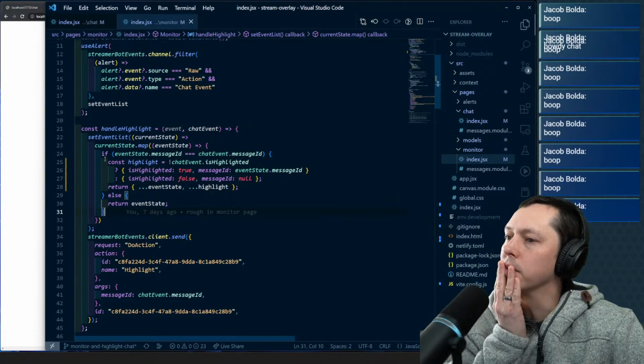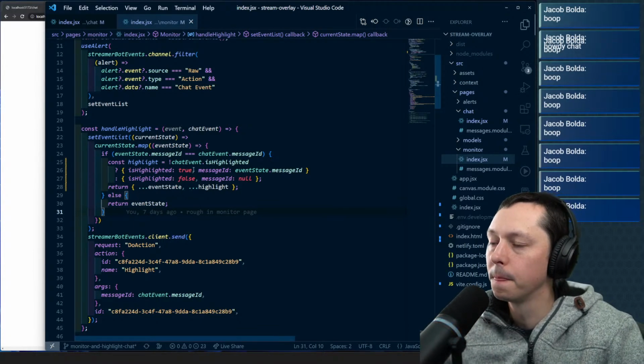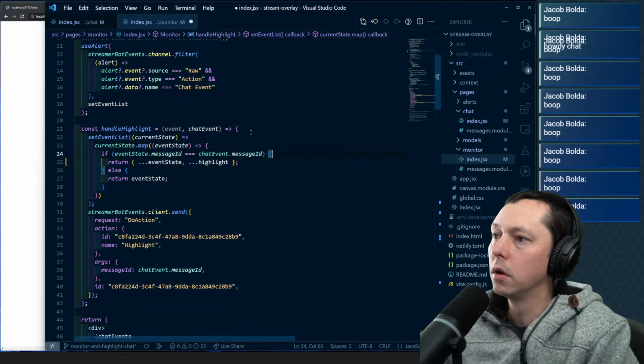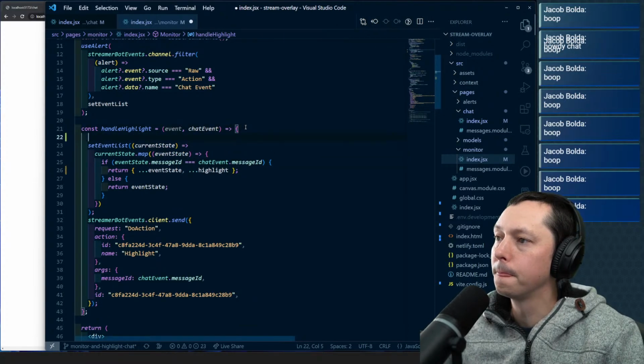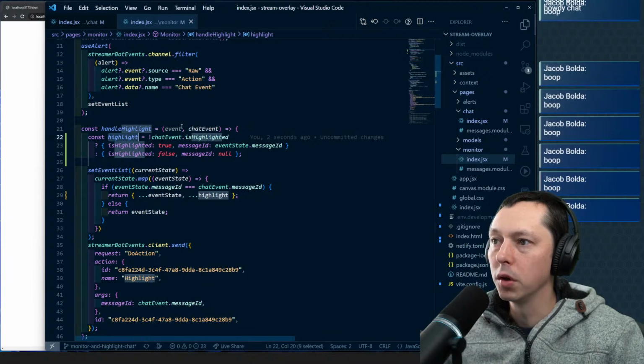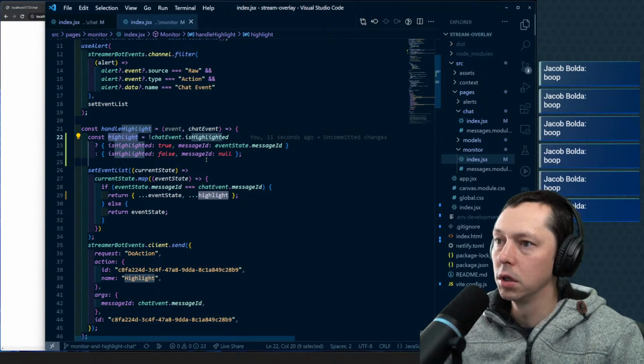So this is mapping over. We want to do the same logic. Where's this chat event coming from? If the chat event is coming back, we want to basically have these two states here. So now what we can say is event state.